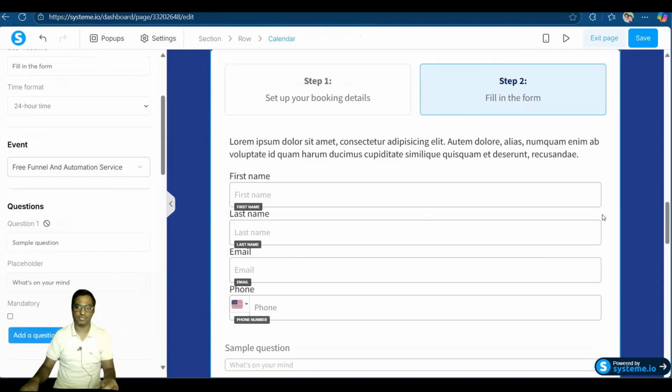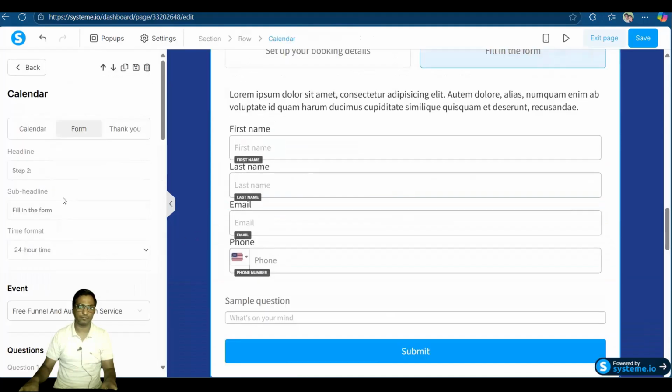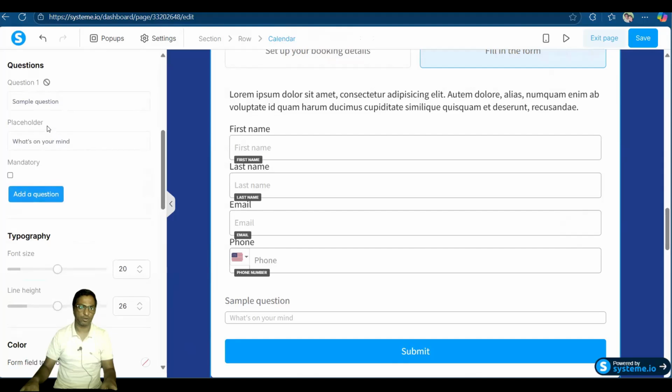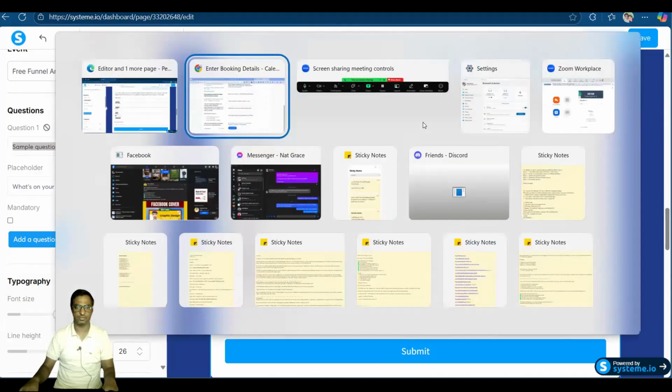And as soon as I add a new question, you can see that one sample question got added here, this one. And now I just need to restructure it according to my requirements. So I'm just going to select the form again and we'll go down here, and my sample question will be, I'm just going to copy it from my Calendly just to save time.